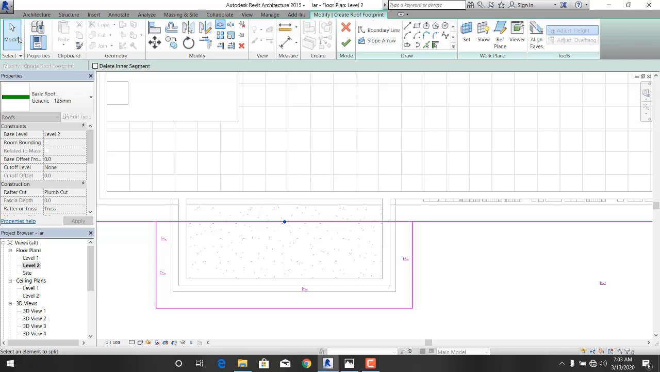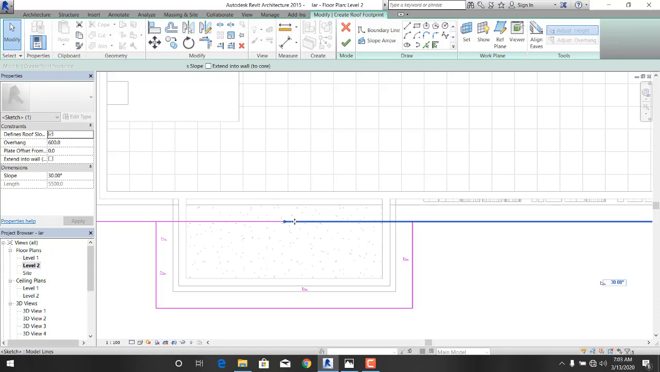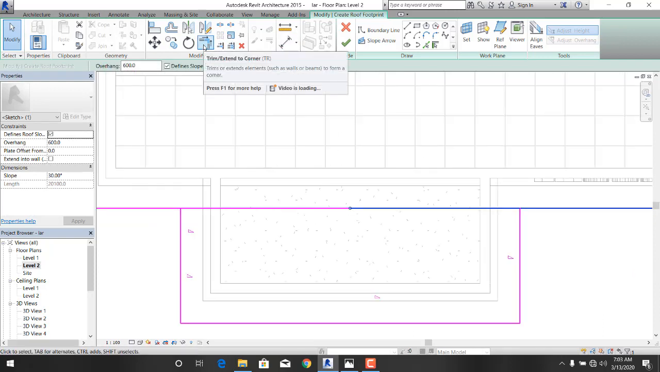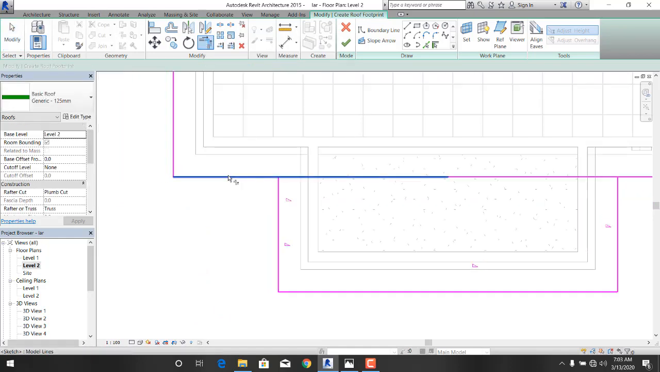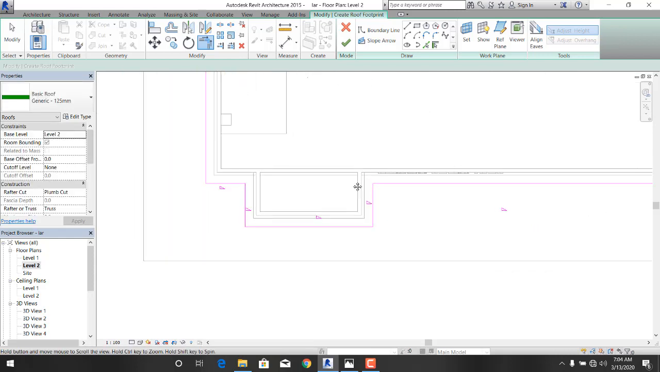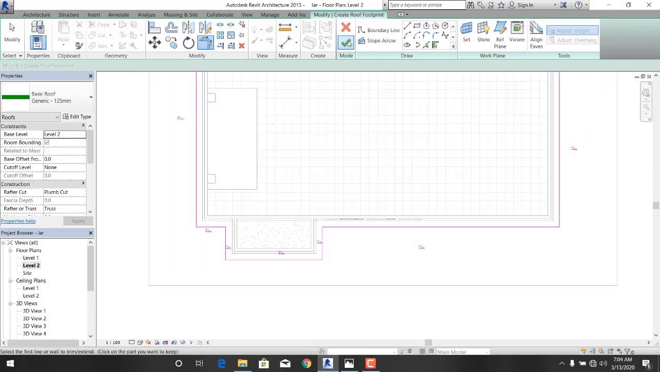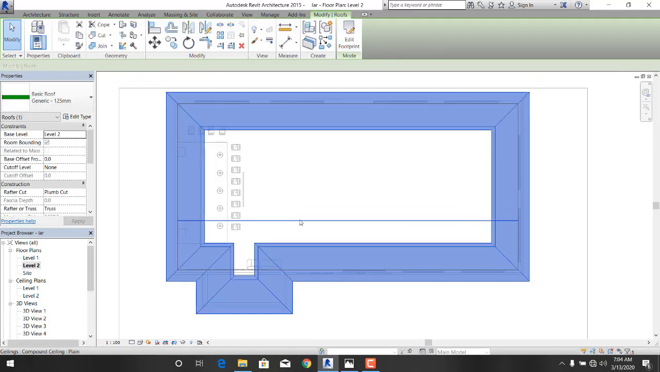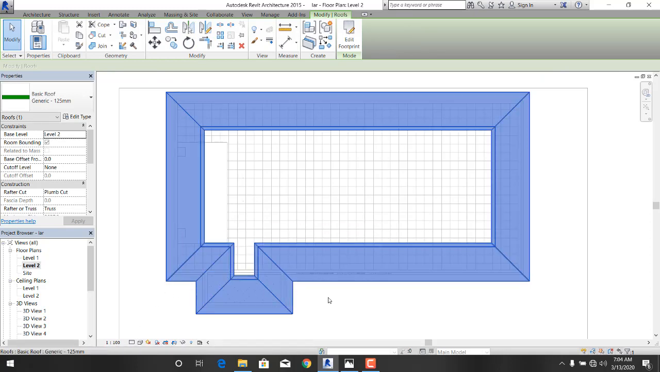So click on modify once, so you can see that this line stops here and this other one stops here as well. Now I will use my trim/extend to corner tool. I'll pick this point, I'll pick this point so that it can clean up this area. I'll do the same thing to this place. Click here and pick here. You can see how it cleans that as well. Now I can click finish. That will complete my roof creation mode. And you can see now how cool and neat my roof is.